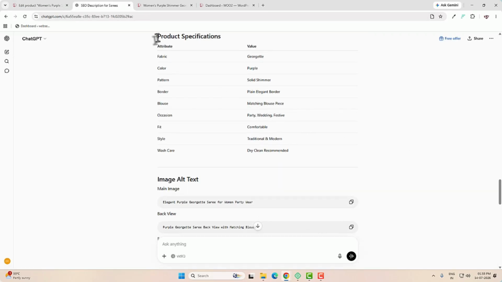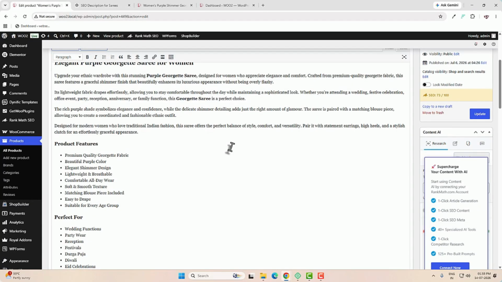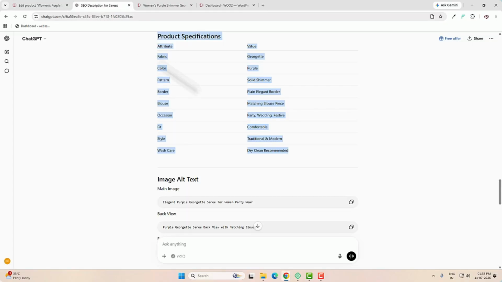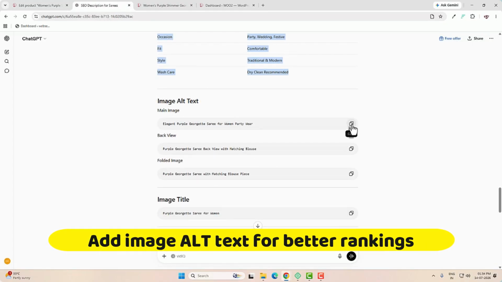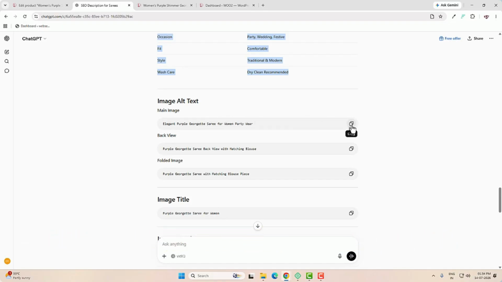Okay, here in the product specification I have to integrate this table also. So copy it, come back here. So here actually I have to paste that. So next here you can see the image alternate text. So just copy the first text for the main image, copy, come back here.